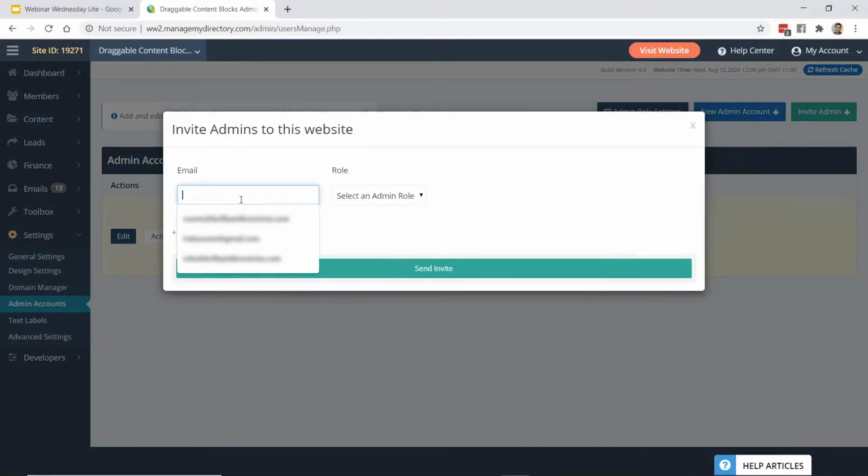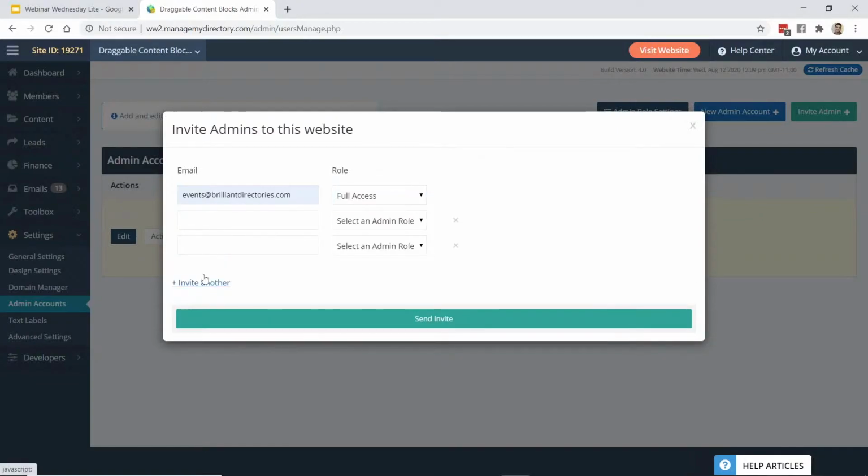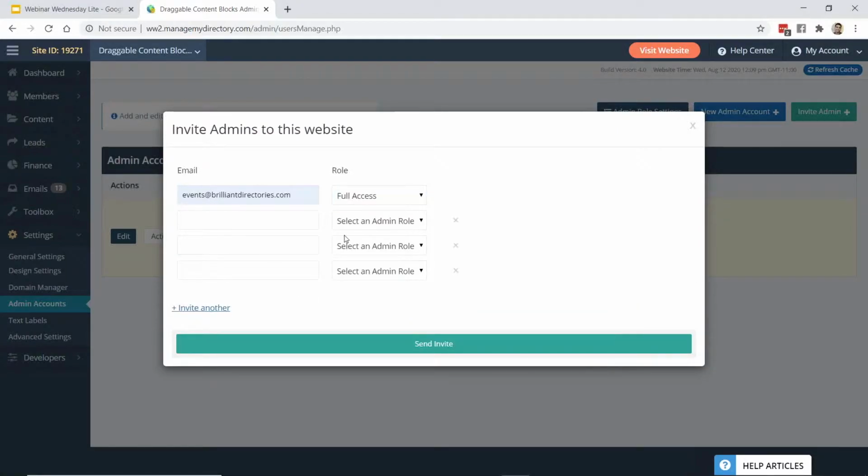What's really nice is you would just put their email in, like events@brilliantdirectories.com. You can choose their admin role. So right here, you can set what kind of access they'll have on your site. So maybe they're a developer, member manager, and that's essentially going to give them access to some of the links in the sidebar of your site. So maybe they don't need to see all the finances of your site and things like that. That's what some of these different roles offer. So let's say you wanted to give them full access, and you can invite up to 5 at a time. Just put their email addresses and set the different roles that they'll have. And then you can just fire off the send invite email.